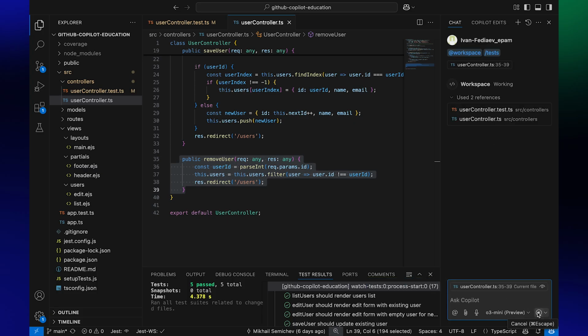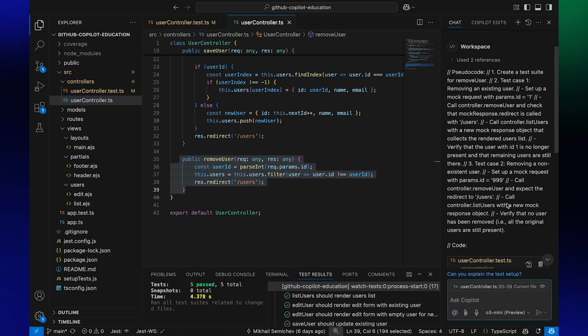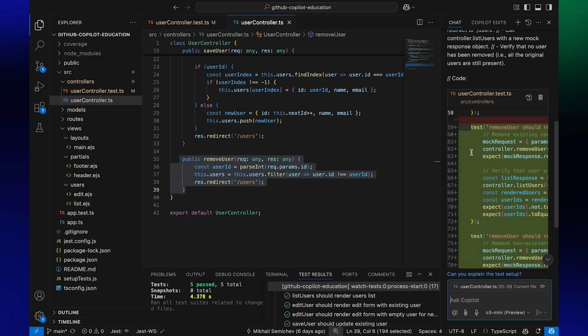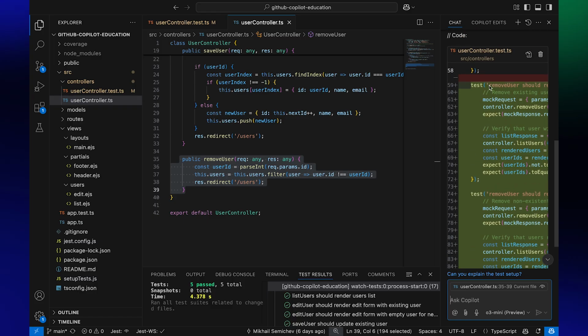I'm going to an existing infrastructure that I already have. I already got some unit tests created, and I want to make sure that the new test it generates will work with that existing infrastructure. Okay, we can see first some pseudocode, and then we can see a new unit test which covers our method remove user.